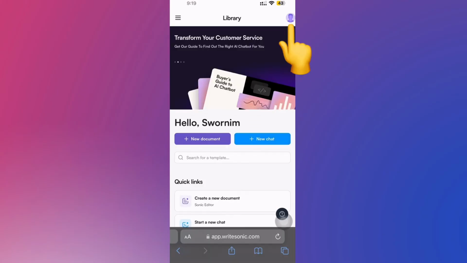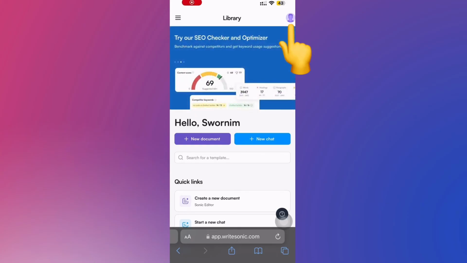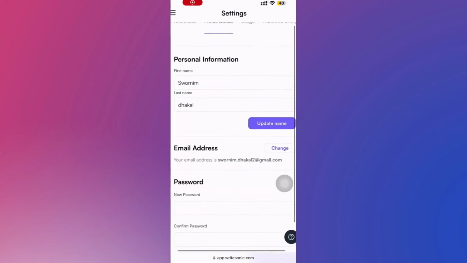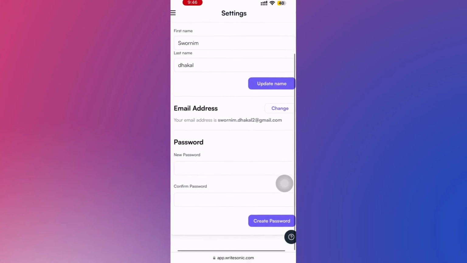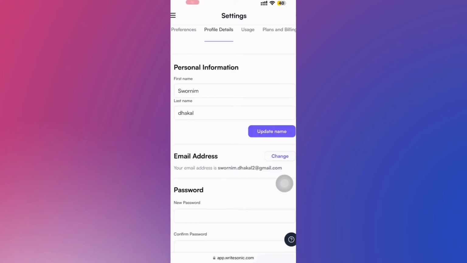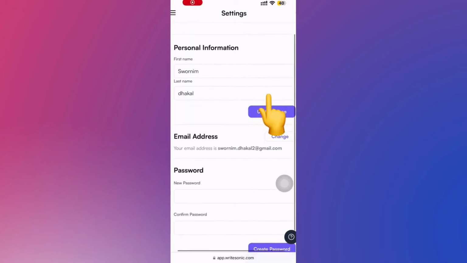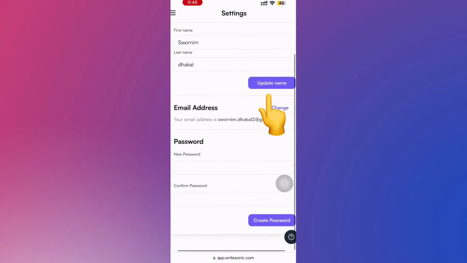Now go to the profile icon at the top right corner of your screen and click on it. Now within the account settings, under personal details, find the name section. Now enter your new name in the provided field, and your last name, and after doing that, click on Update Name. And that's how your name will be updated on Writesonic AI.